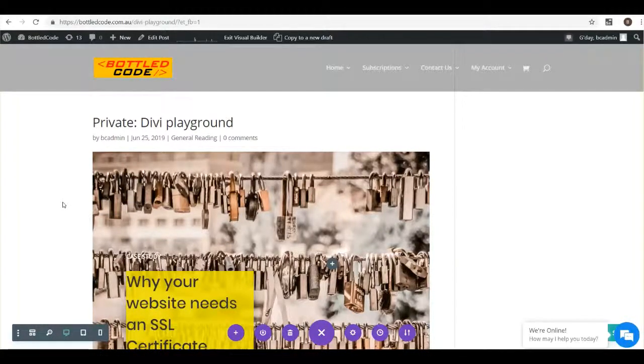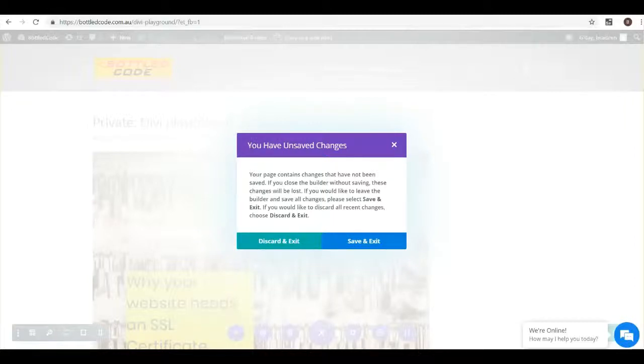Okay, so we want to go back into the post settings. So let's go into edit post here, and it's going to give us a warning, which happens quite often if you're going to navigate away from this page while there's content that hasn't been saved. So let's go save and exit because we want to save those changes. That'll just take a moment to come back into the WordPress admin. And we're going to select to change to full page because my design here, I don't want the right sidebar.